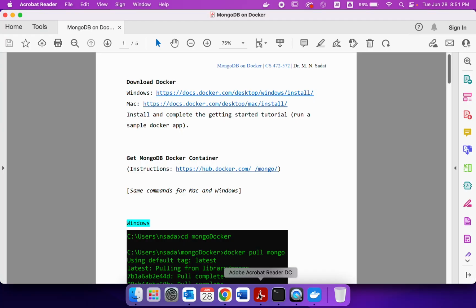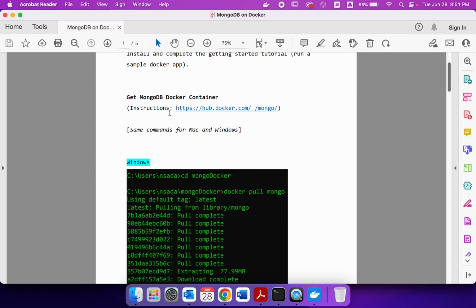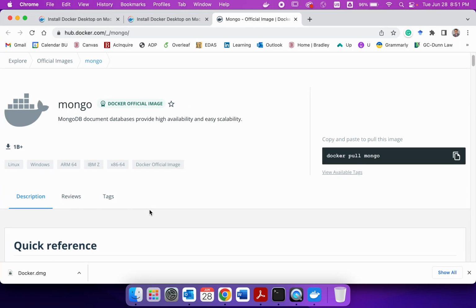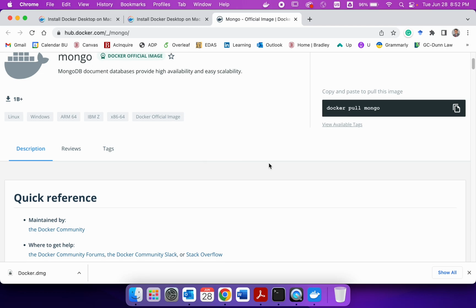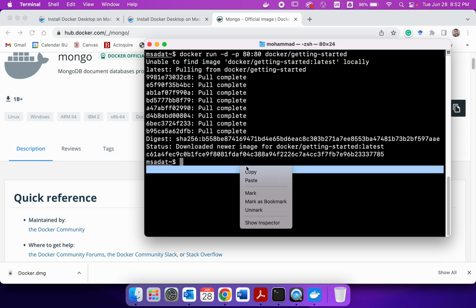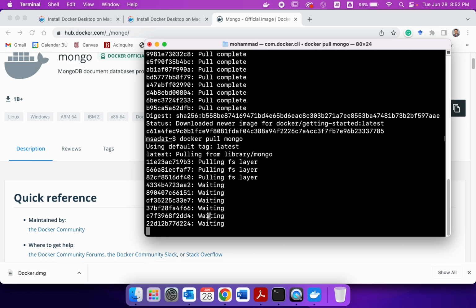So let's go back to the tutorial and we have to get the MongoDB container next. So click here and this will allow you to get the latest image from MongoDB. So this is the command we need, docker pull mongo. You can just copy this and go back to your terminal. And we are pulling the latest Docker image.